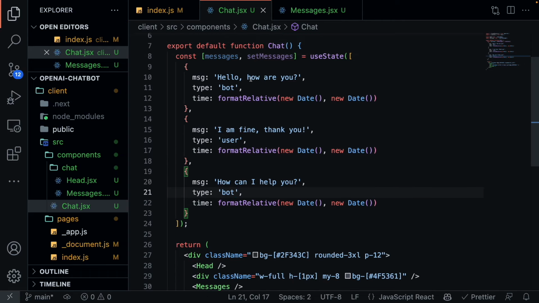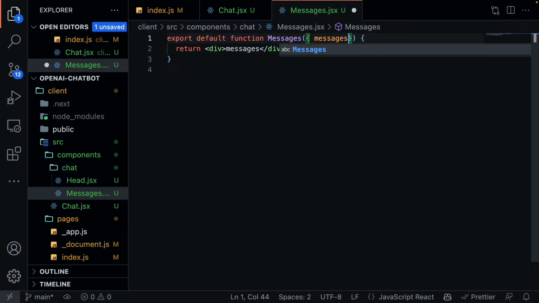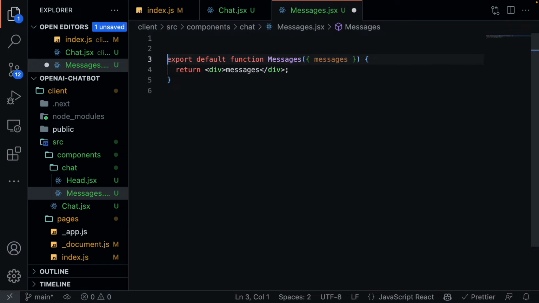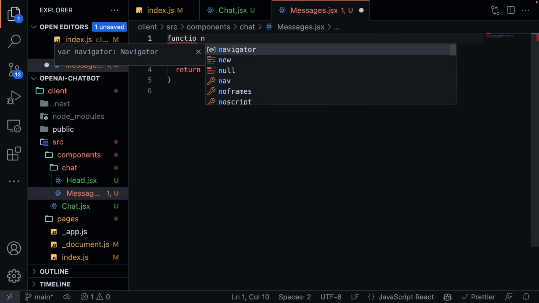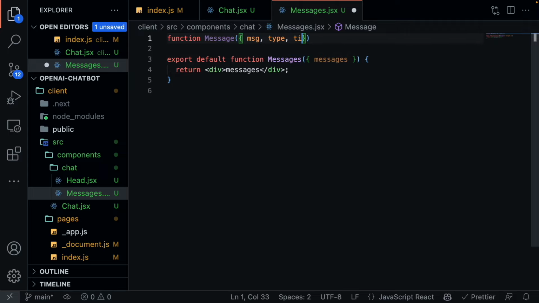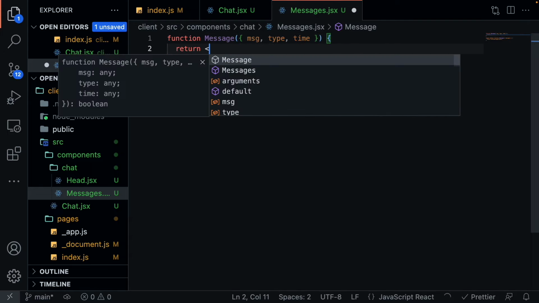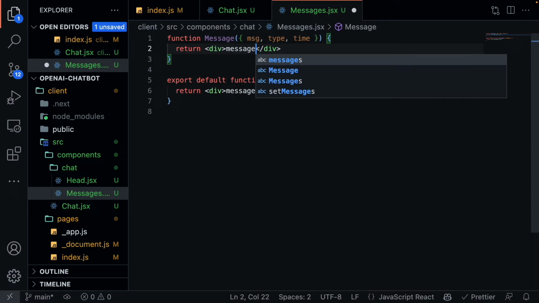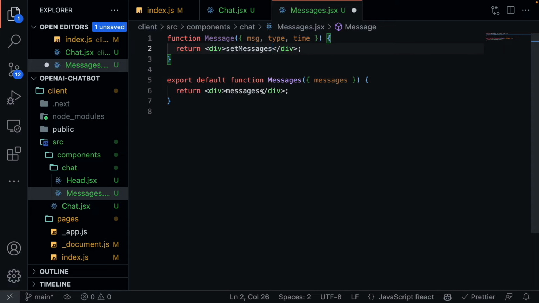And now we can prop down the messages in the messages component. And then in our messages component, we can now grab the messages prop. And now we can create a new function with message. So here we use the props from the message. So we use message, type, and time. And then we return a div with message for now. And then here we can map through our messages.